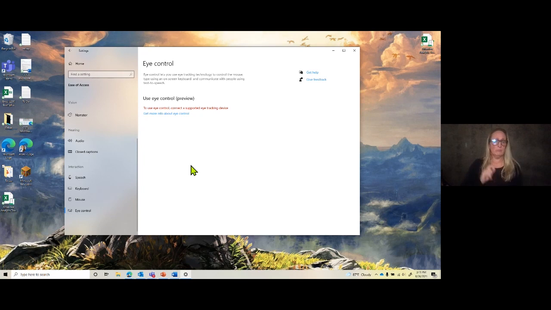Then our last area in interaction is eye control, something that's actually super cool. This does require you to have a device that can track your eyes connected to the computer, which you can find out there. They're pretty cool. One's called Tobii Eye Tracker. Once it's hooked up, you can use these settings to help set up the eye tracking to control your device with sight. And then we do have a link here just for more info.